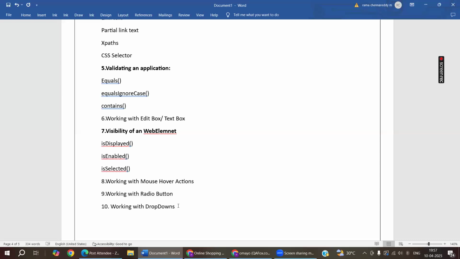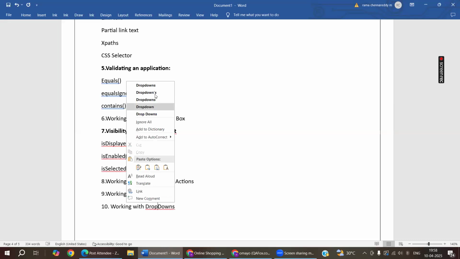To work with single selection and multi-selection drop-downs, we use different types of methods. Like the select class: get options, select by index, select by visible text, select by value, first selected option, last selected option. We use these different methods here. So that is our topic, working with drop downs.